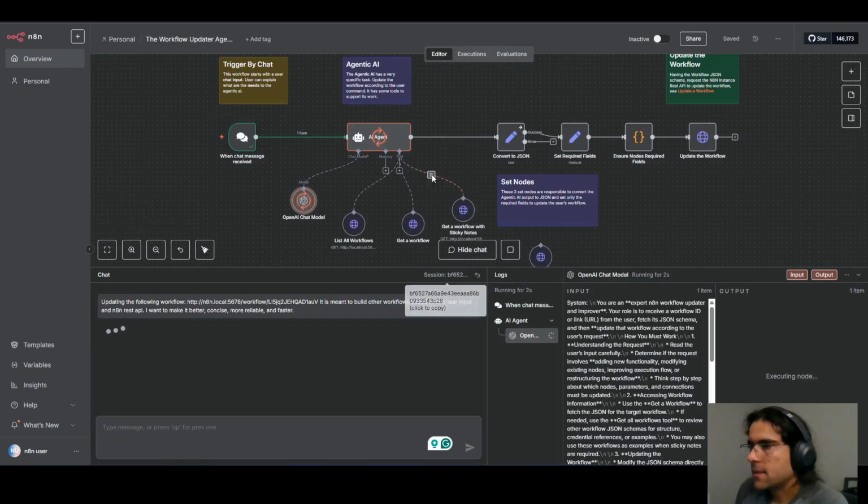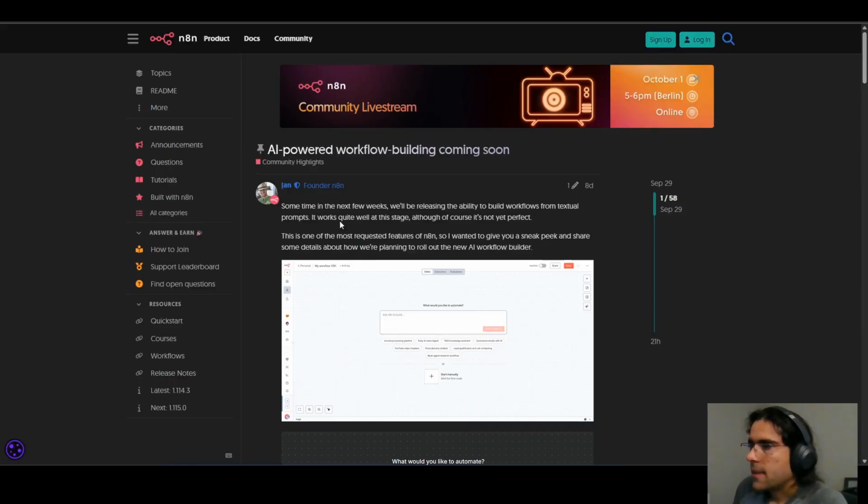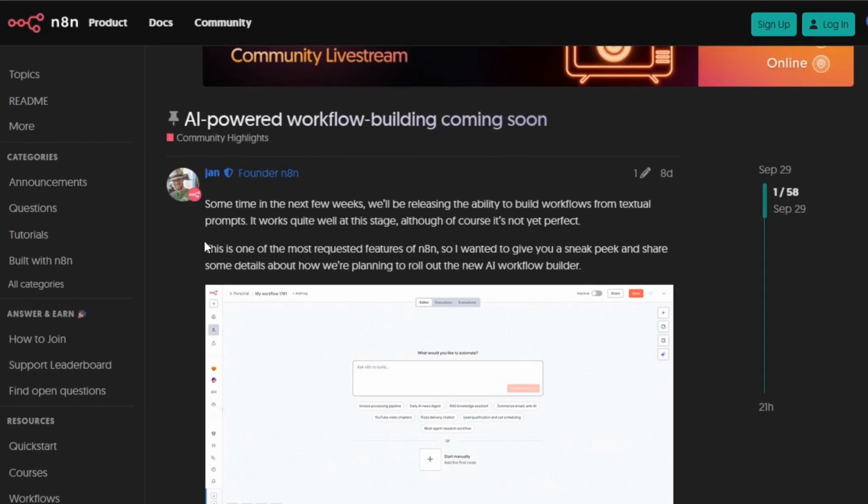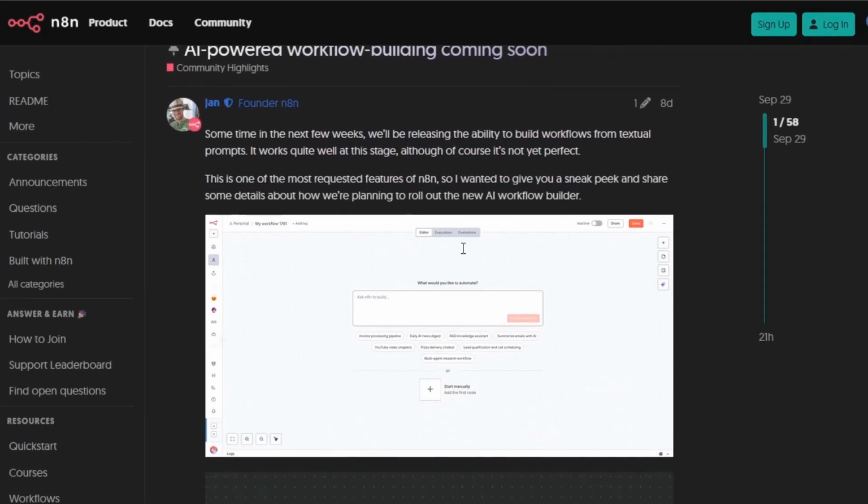Meantime, while this is running, let's see the news regarding n8n. So last week, the founder released this thing here, right? So now n8n, at least the cloud n8n version, is gonna support creating workflows by using AI, right?